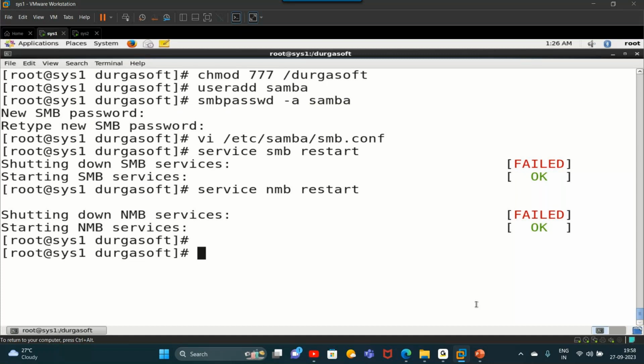Suppose I give access to a user Durgasoft, so I have to mention that name again in the configuration file. Whatever user you create, you mention that username there in the configuration file. Exactly, so every time we have to mention that name? Yes, but we will create only one user.